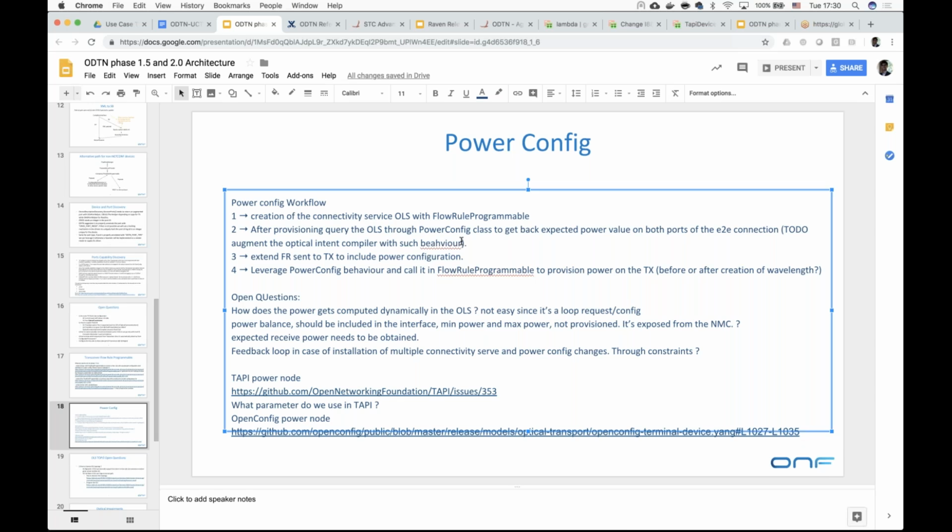Then we augment the flow rule that is sent to the transponders to include the power configuration. And then we leverage the power configuration behavior for the transponders, call it in the flow rule programmable, and put a power on a given port. So that's the idea of how it's going to happen in the set of steps.